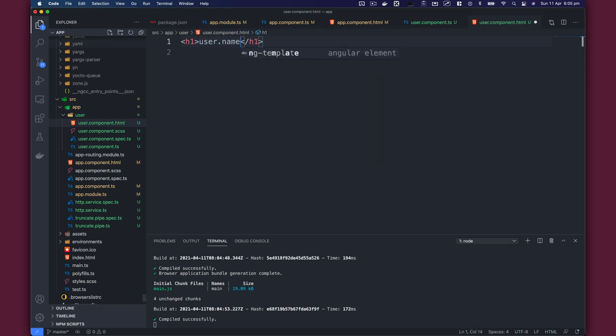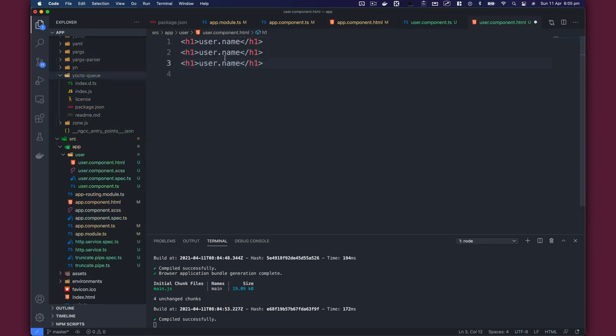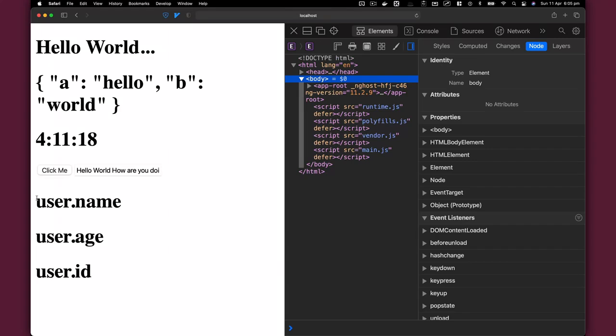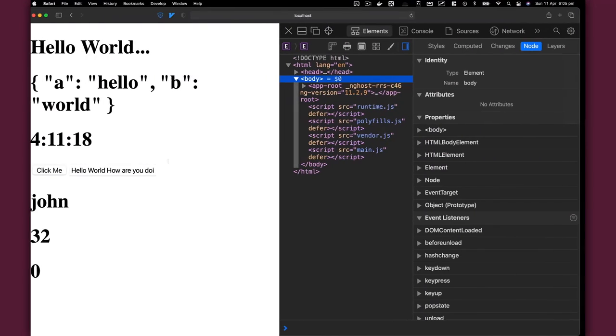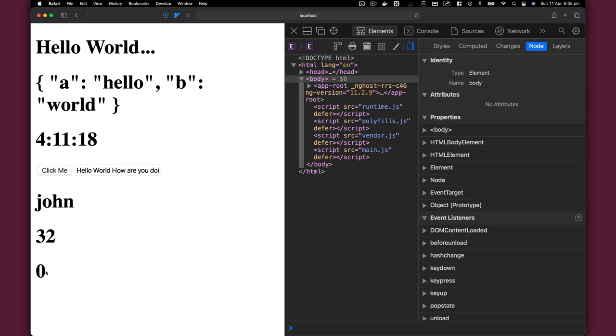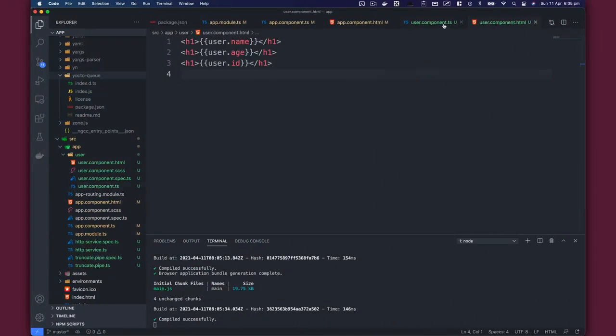Now we go to user component.html, and I'm going to use some h1s, and I'm going to say user.name. Let's make a copy of it, and we just target user.age, and we are going to target user.id. Save the file. If you go here, you see it is not reading the data because we're not using interpolation, so we need to use double curly braces. Okay, so right now you can see we got John, 32, and 0.